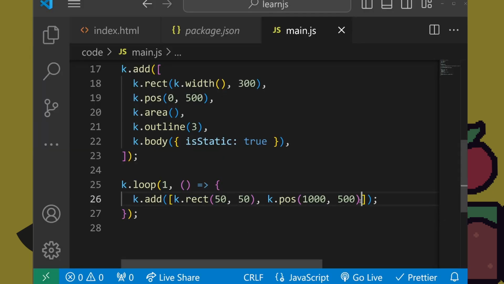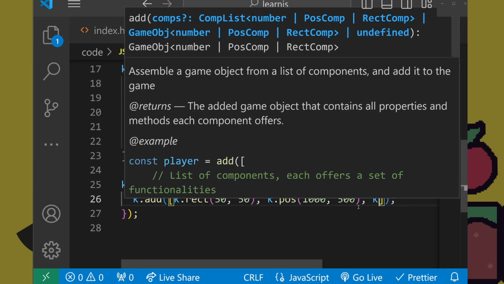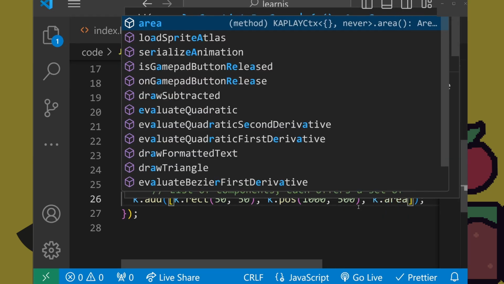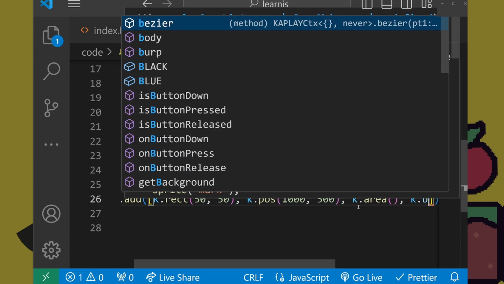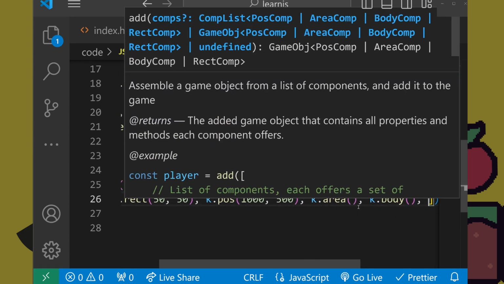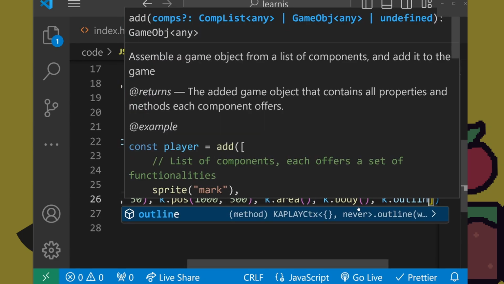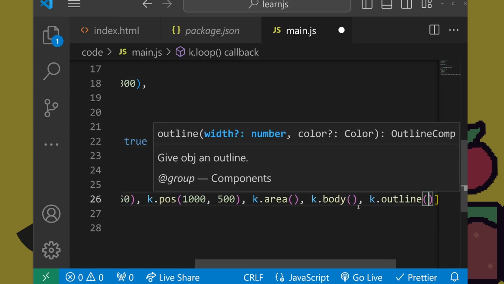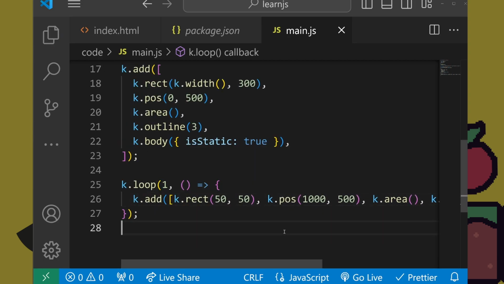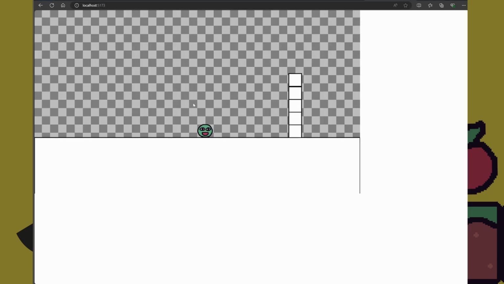And by the way, I'm going to add the area component. I'm going to add the body component. And I'm going to add the outline component. By the way, the order of the components does not matter in kplay, and you're using the kplay library. So here we go. And now what I'm going to do, yeah, so it's increasing in place, which is not what we want, but it's a pretty cool effect. That's really nice. It's unintended, but really cool.